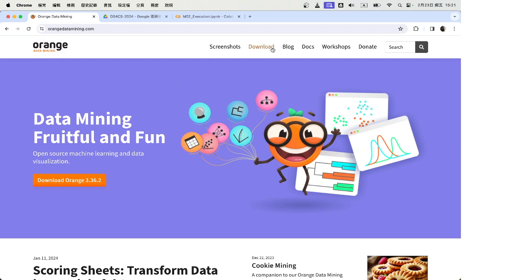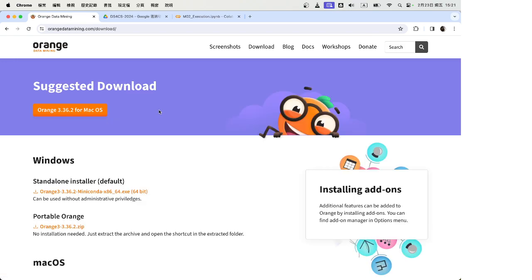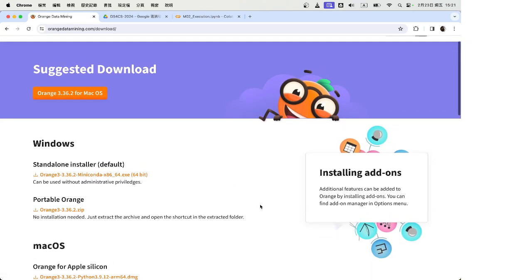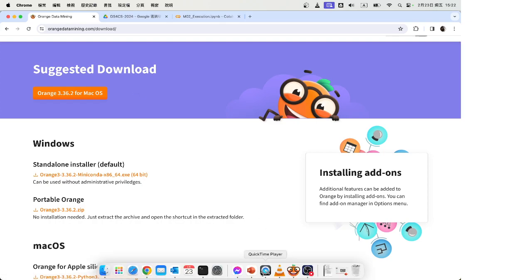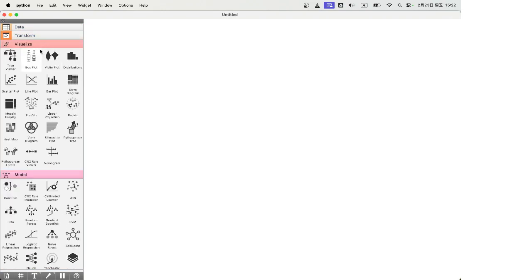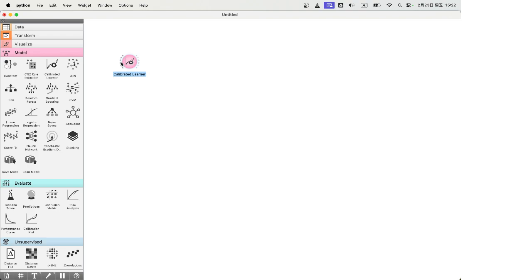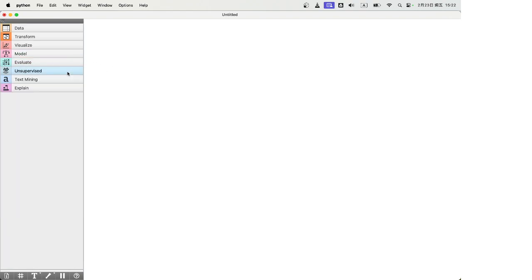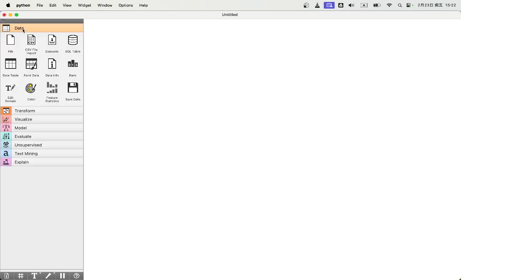So basically, you need to download Orange. It has Windows, Linux, and Mac versions, ARM versions or Intel versions, so whatever computer you have, you can install it. After you execute it, the interface looks like this. It has two different parts. The left hand side is what we call the widgets, and the right hand side is the canvas.